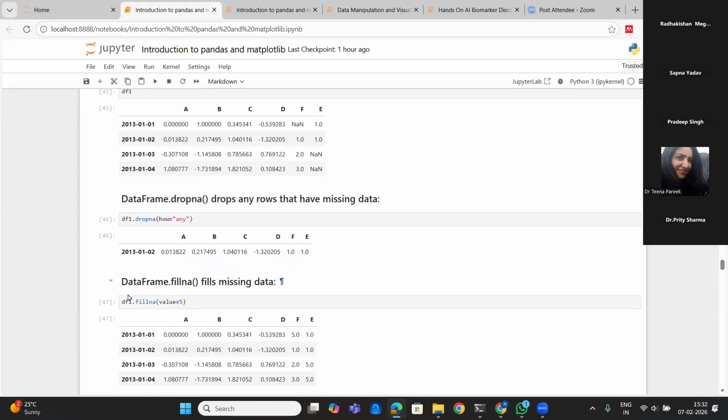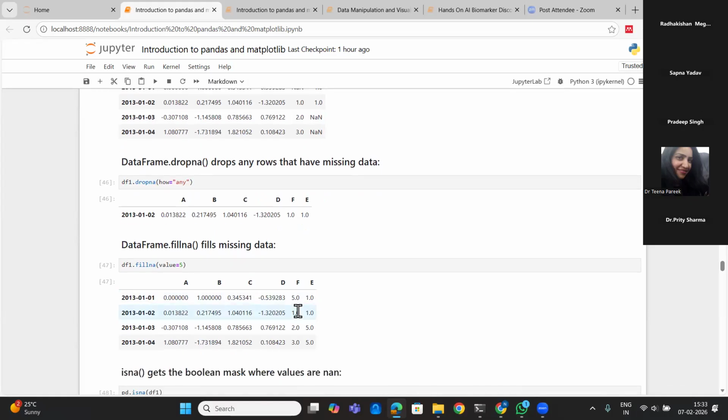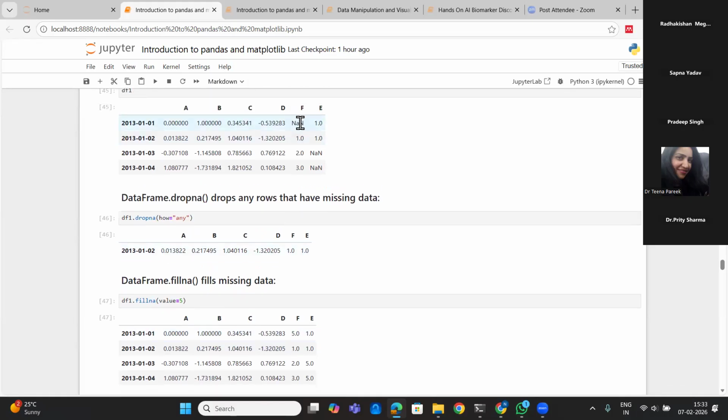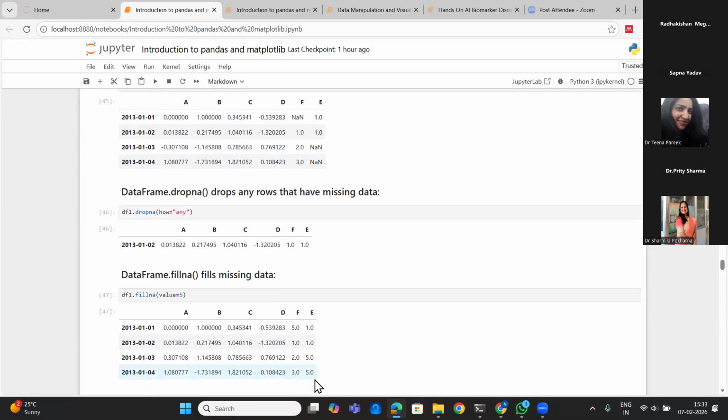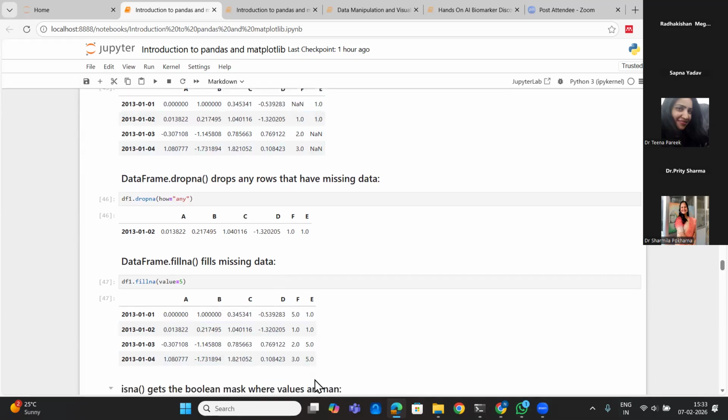So to fill the missing value, df1.fillna means if any missing value is present in your data, just put 5. So in our data set, at this position f we have the none value, the missing value, and that is replaced by 5.0. In this case we have the null, and we put the value 5.0. So if we have any missing value, we fill it with this value.